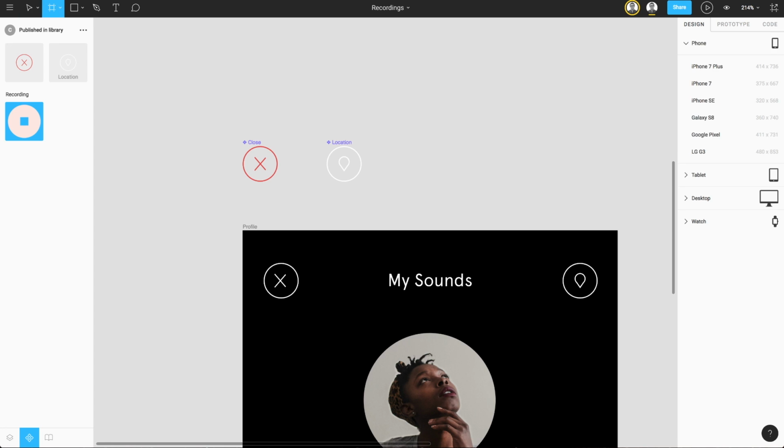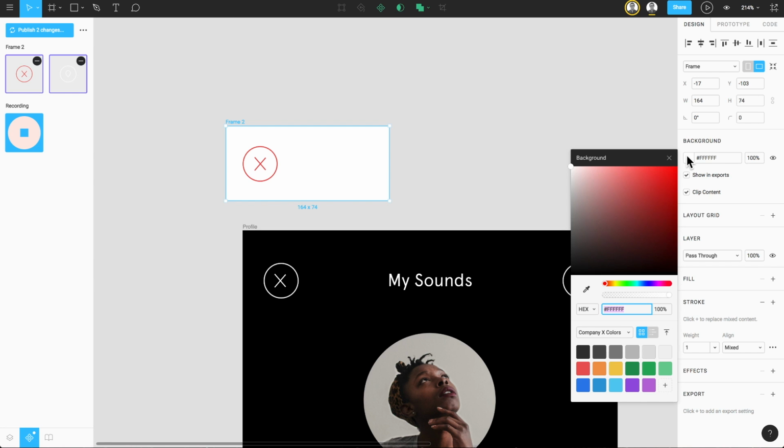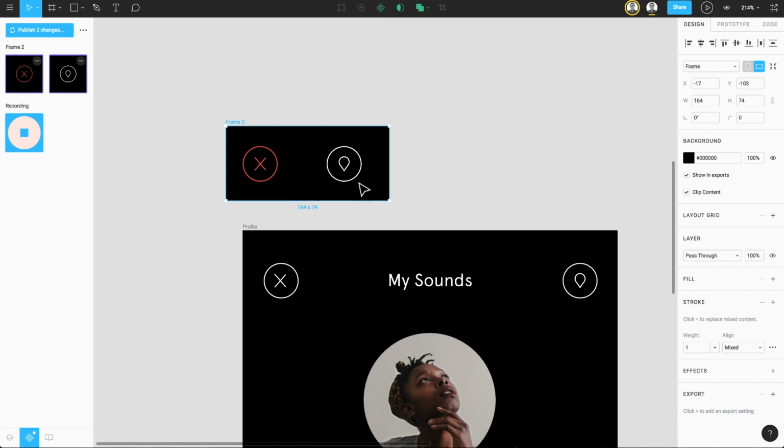I'm going to use the F keyboard shortcut and drag out a frame around these components. Then I'll change the background color of the frame to black. When I change the frame background to black, the preview in the Components tab also changes to black. It also grouped these components and named them Frame 2.